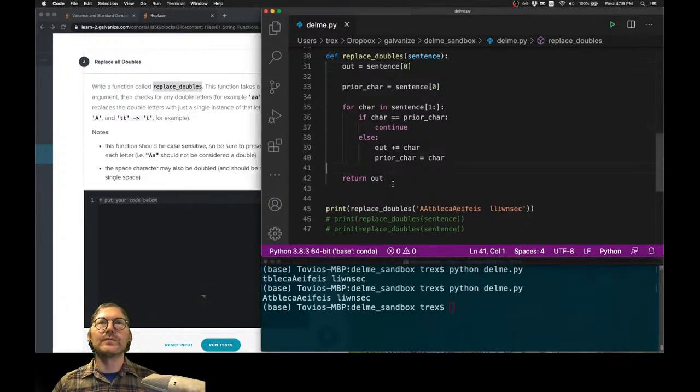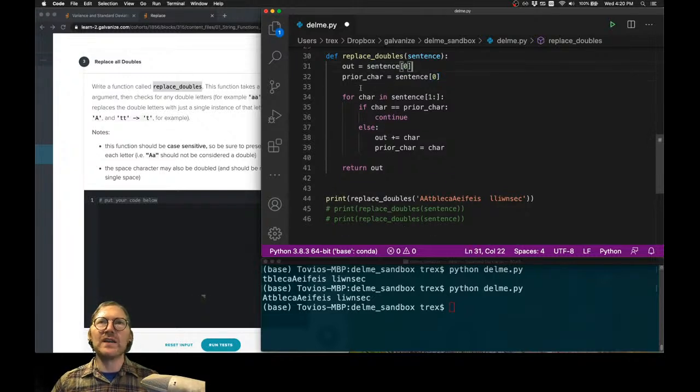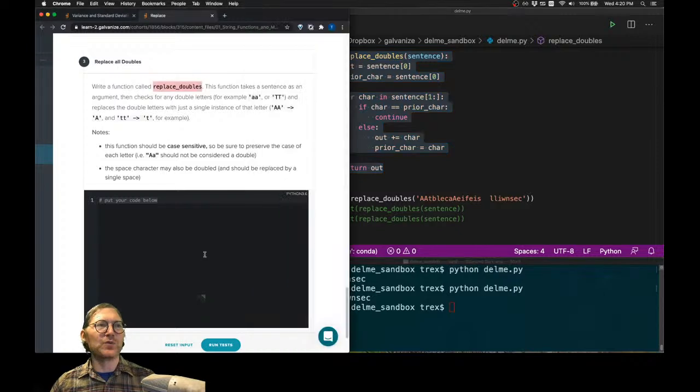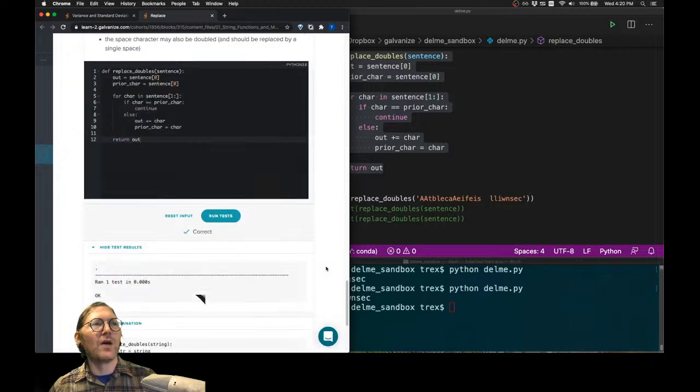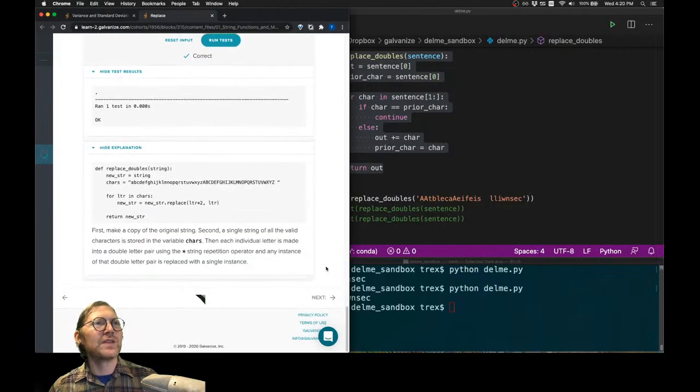Yeah. So the logic here, we take that first letter and we put it into out, and then we set the prior character to that as well. And then for every character after that, we can simply check to see if the character is the same as the prior character. If it is, then we don't do anything. We just continue. Am I sure this is working? I think it is. Let's find out. Let's run it against the actual tests. I might be off in my logic here. Oh no, that worked.